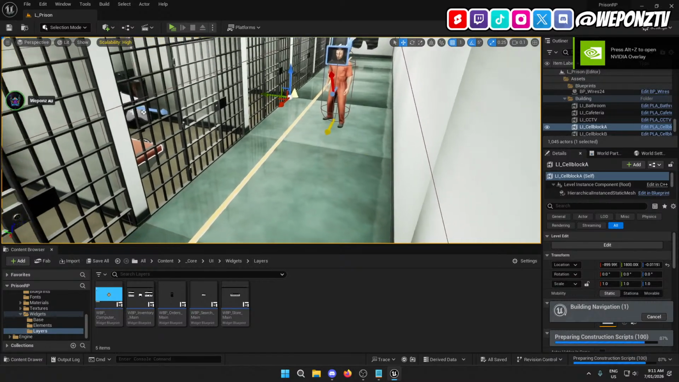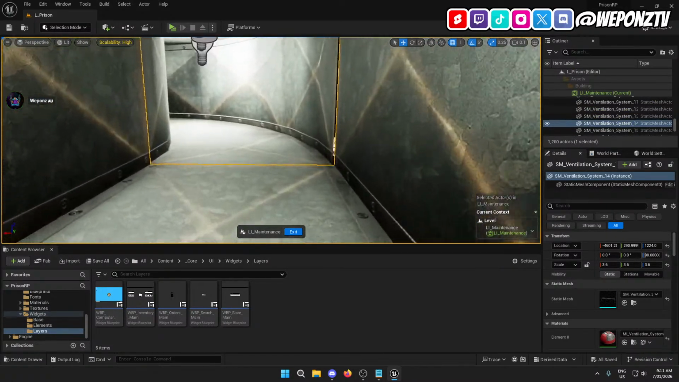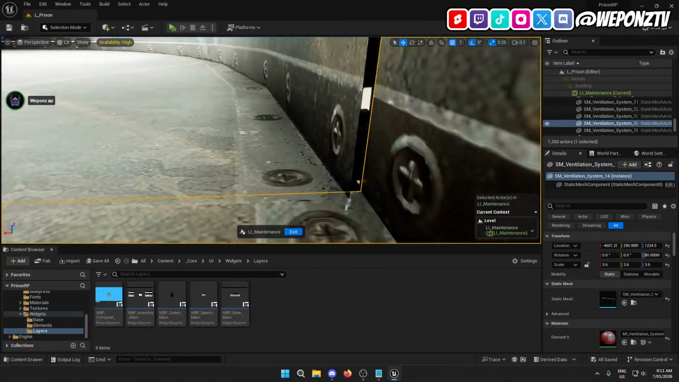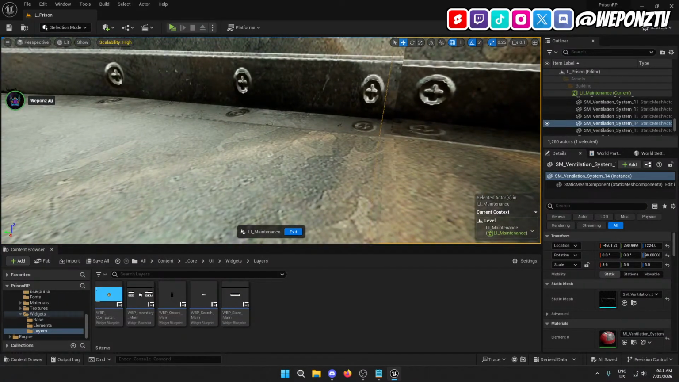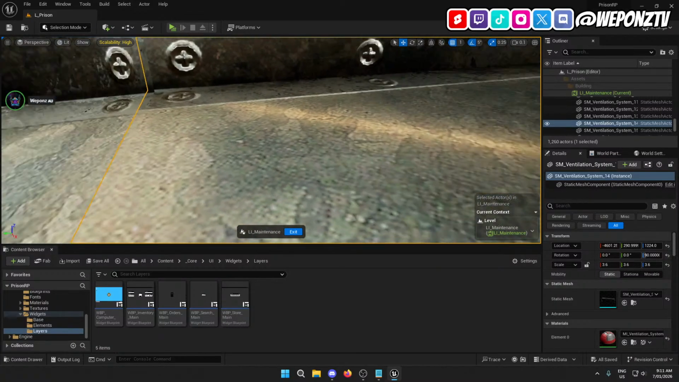Alright, let's jump straight to this. What type of dimensions are we working with? Look, it's not even, oh man. Yeah, I'm gonna fix this all up. I'm gonna fix this right up.